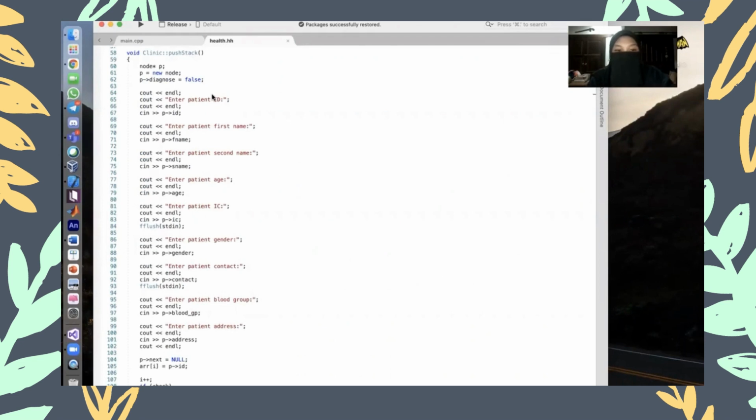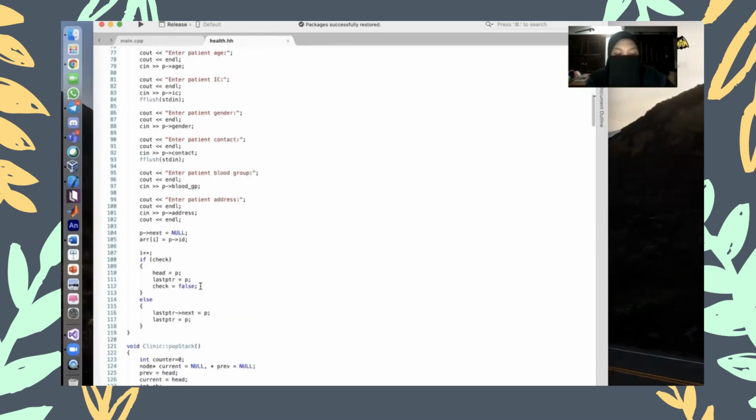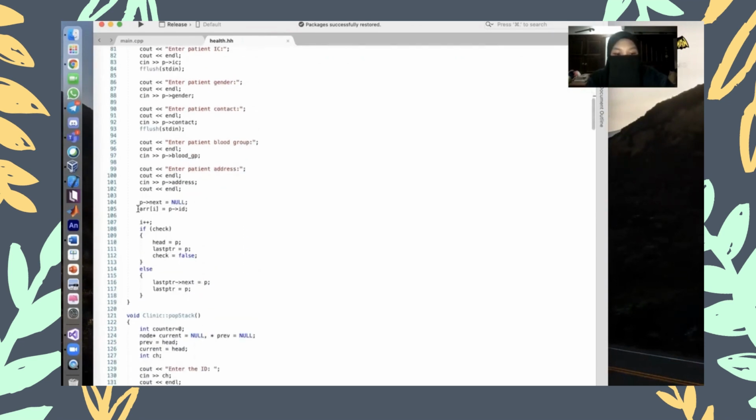Okay, basically, our group decided to do a simple program, which is when the patient comes to our clinic, what we get from the patient is: enter the patient ID, first name, second name, age, IC, gender, contact, blood group, and address. So the data of the patient will be added to our system. So this is the implementation of the stack.